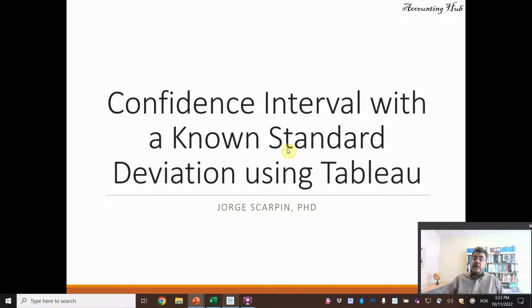And remember, this is for when the standard deviation is known. If we don't know the standard deviation, then it is another calculation. And we also have a video about that, and the video is in our video description too.